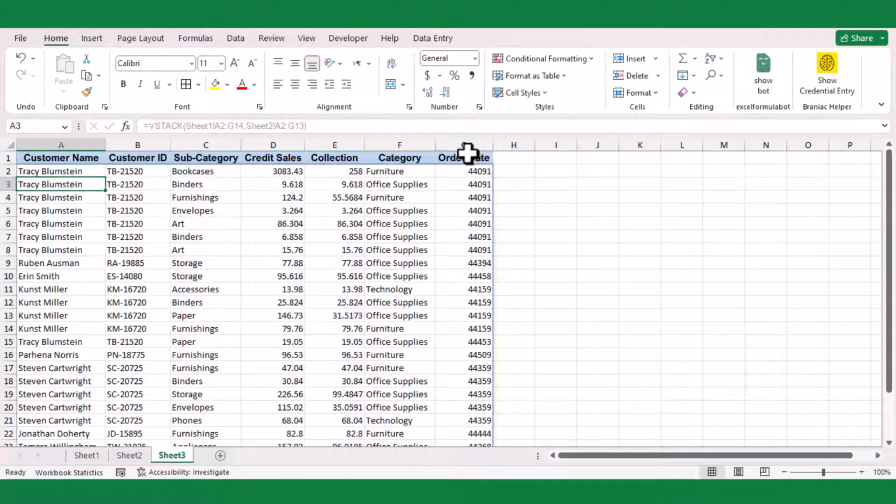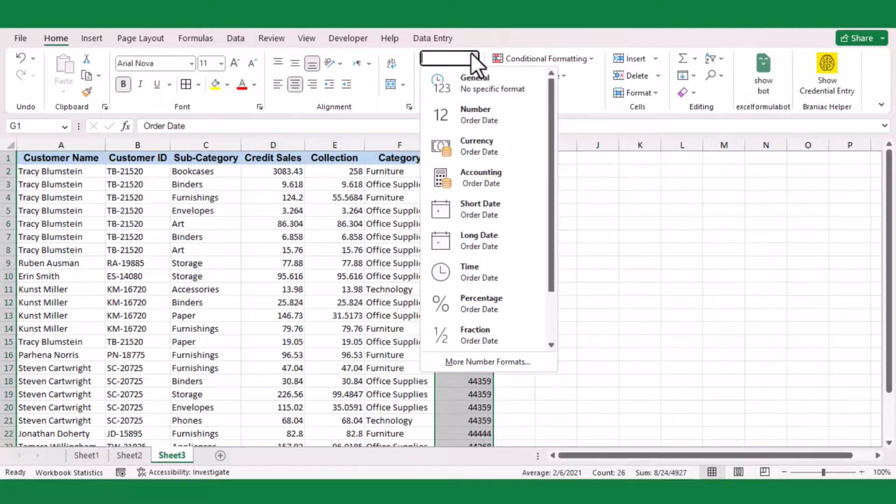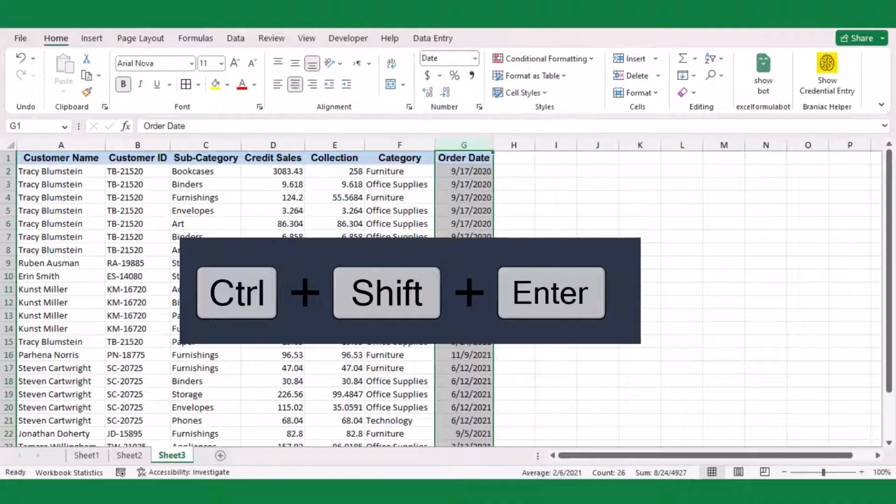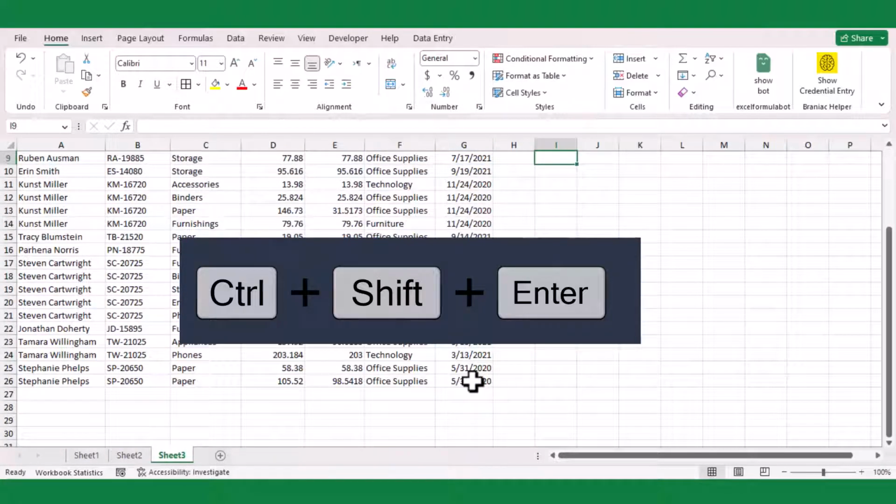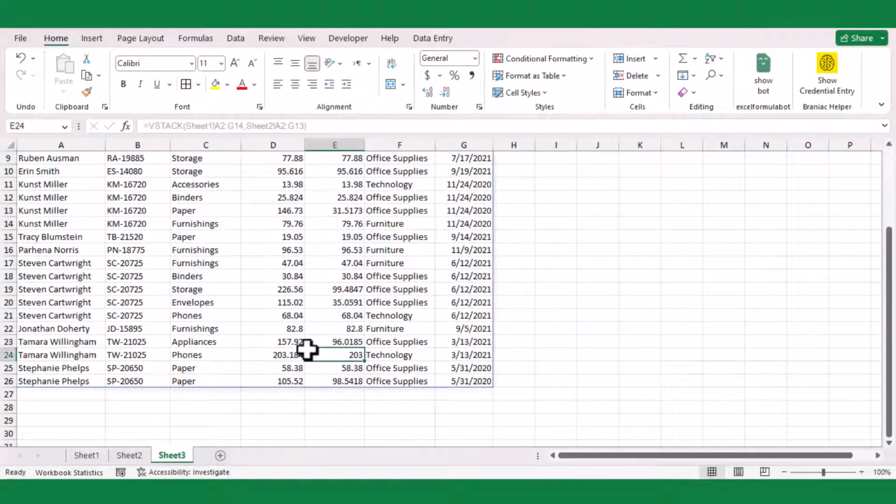If you are using Excel 2020 or an older version, press Ctrl plus Shift plus Enter to generate the array formula. I hope this video is useful for you.